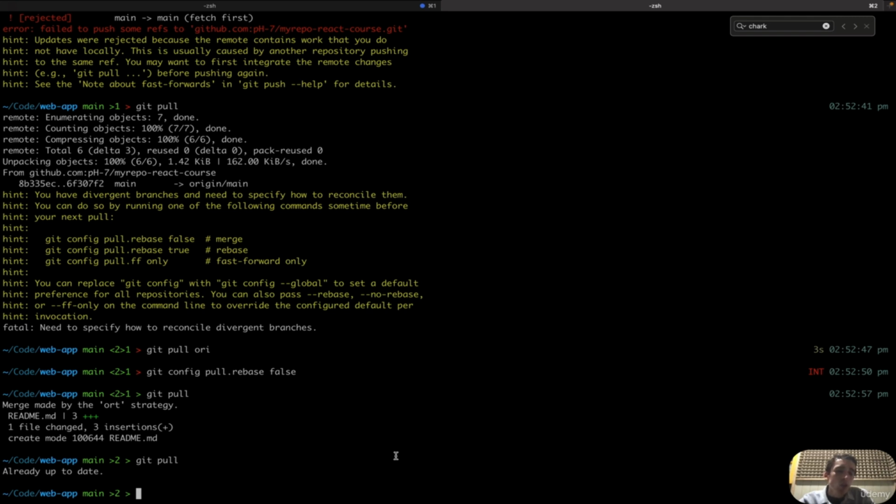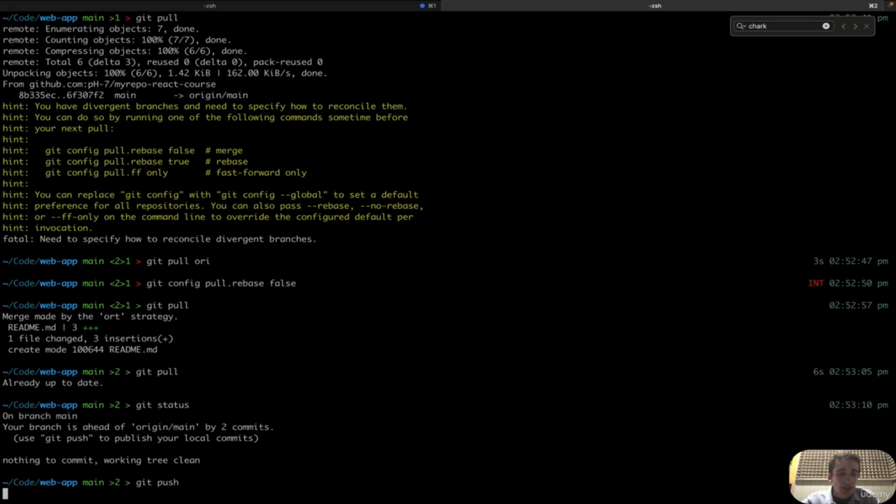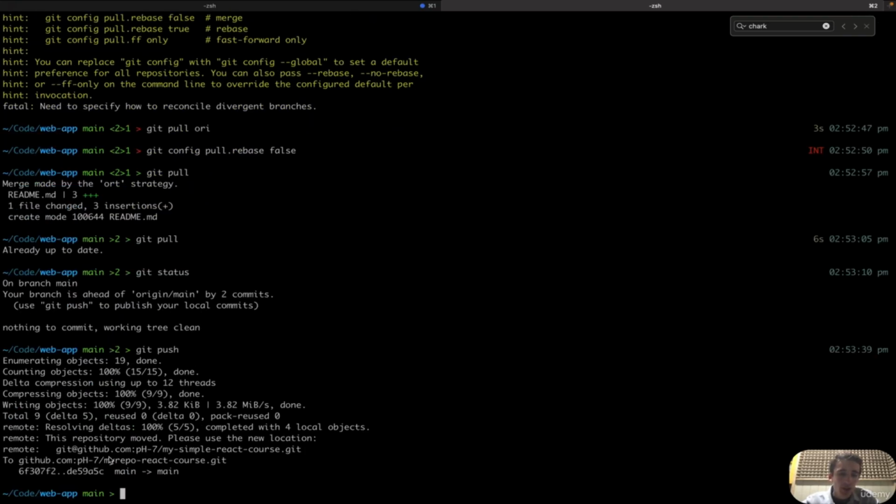When you work alone, rebase is fine, but when you work with other developers, you should use merge. In my case, I work alone, but it's always just easier to use merge instead of rebase. And now I can do git push. Beautiful. So it has been pushed.